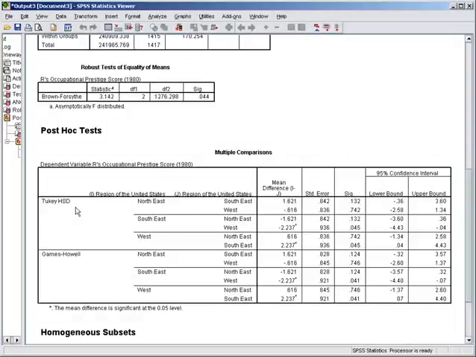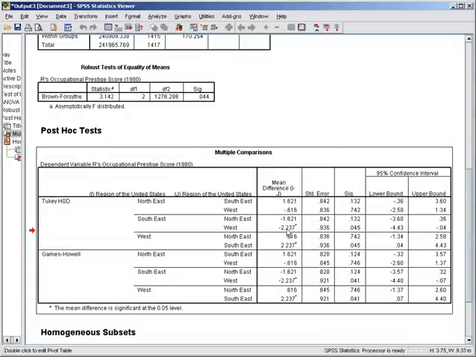Okay, so we look down the column labeled mean differences and look for any asterisks next to the values listed. Okay, so we have one here between the West and the Southeast. Wherever you see an asterisk, this means that the two groups being compared are significantly different from one another at the p less than 0.05 level.